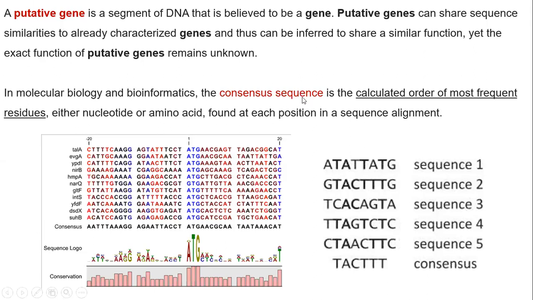And what are consensus sequences? In molecular biology and bioinformatics, the consensus sequence is the calculated order of most frequent residues, either nucleotide or amino acid. You are looking at the FASTA here, but if you go into amino acid sequence, you get amino acid codes here. They may be conserved again, found at each position in a single alignment. For example, you simply look here. So the consensus sequence is the calculated order of most frequent residues, either amino acid or nucleotide residues, found at each position in a sequence alignment.